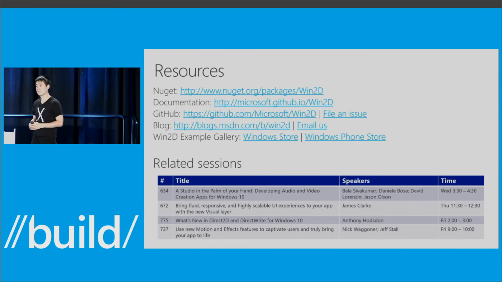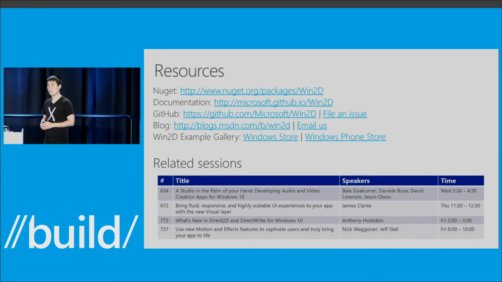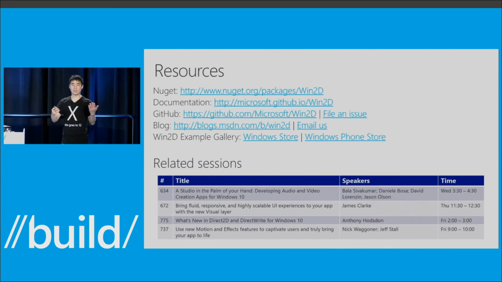Okay, thank you. How about OS? Windows 7? No, we support Windows 8.1 and above. The strategy that we have is that we would really like everyone to upgrade from Windows 7 to Windows 10.